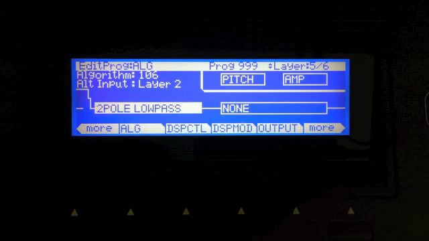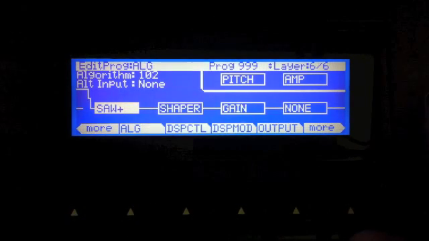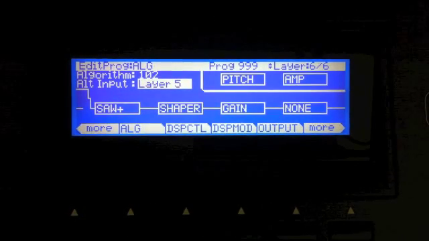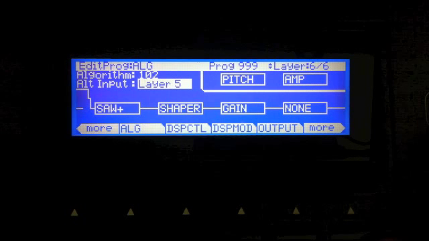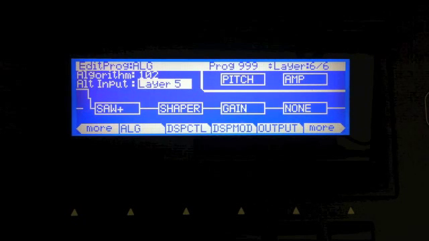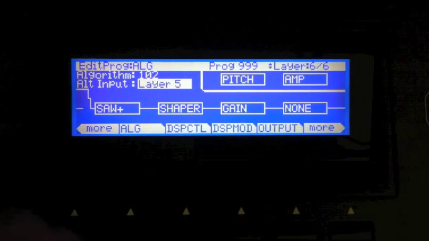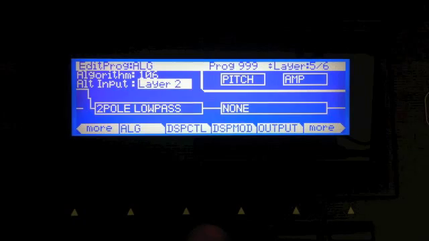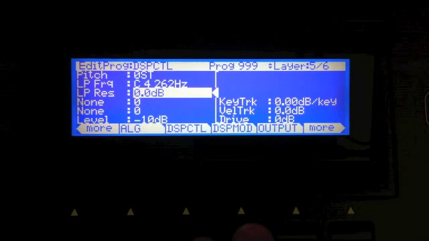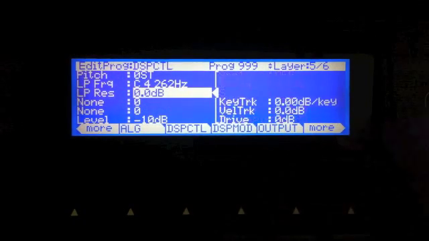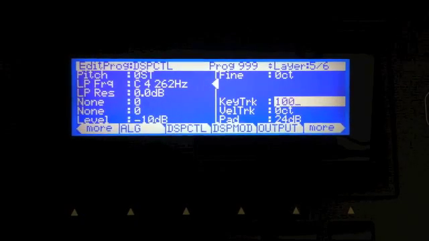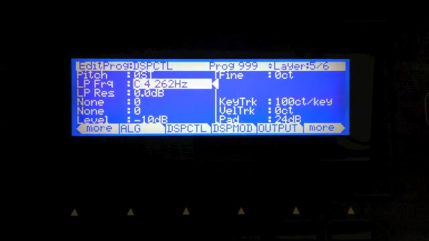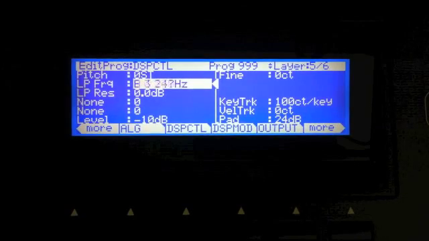And then layer 6 is going to take its input, the signal coming out of layer 5. Okay, and this is just going to be another operator. So let's play this right now. Let's go back down to layer 5 here, and I'm going to go to the DSP mod control page and set this to 100 cents per key. So you can hear as I scroll through the frequencies there.